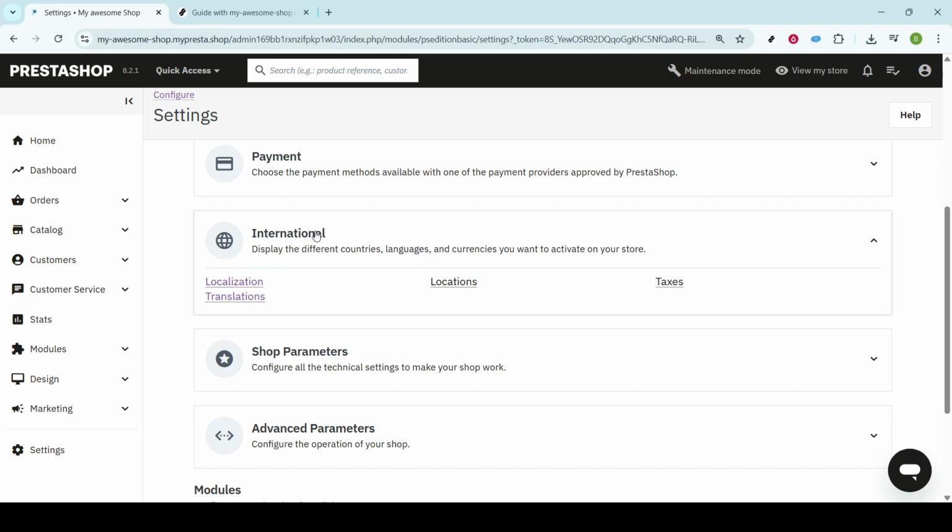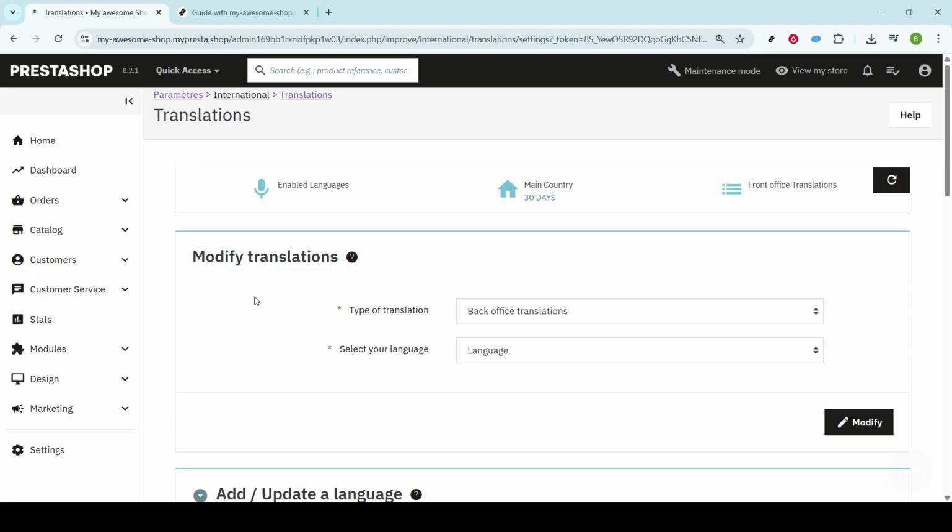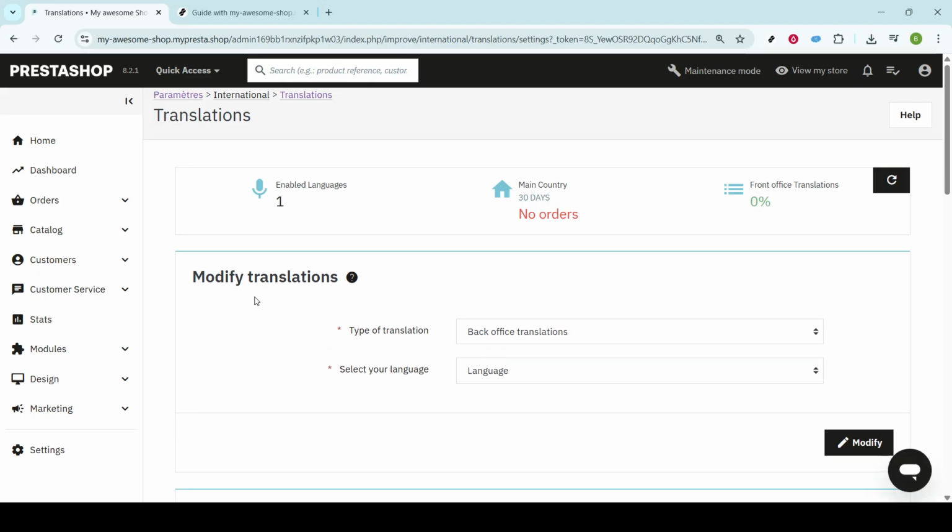Once you're nestled within the international section, search for the translations option. This feature is incredibly valuable as it unlocks the ability to modify the text displayed on your website in numerous languages, showcasing the robust translation capabilities PrestaShop has on offer. It's essentially the gateway to ensuring your store resonates with your audience, no matter their language.